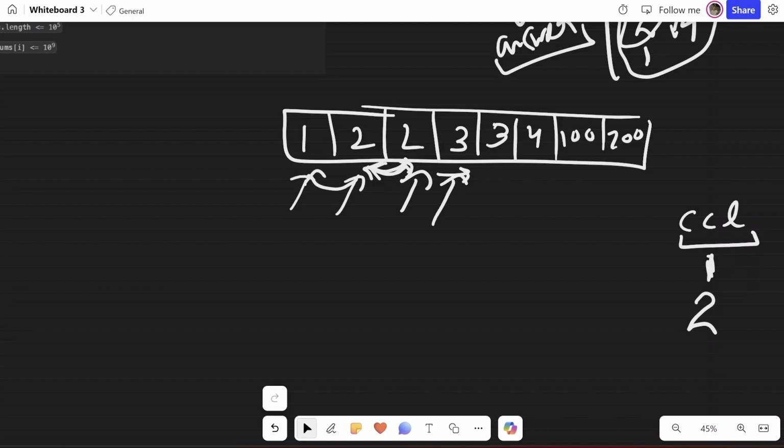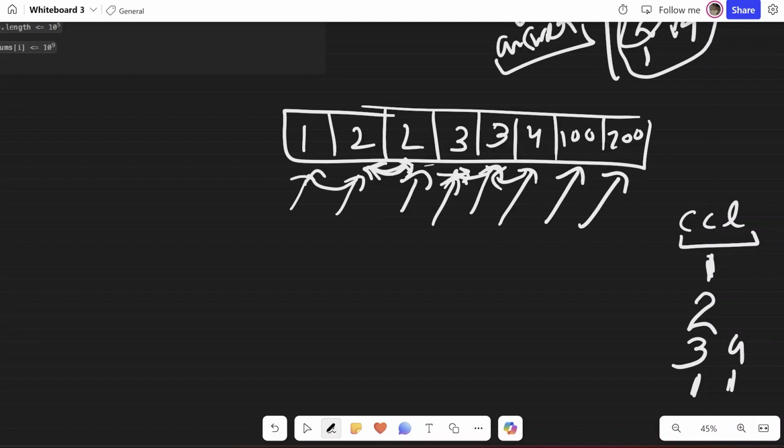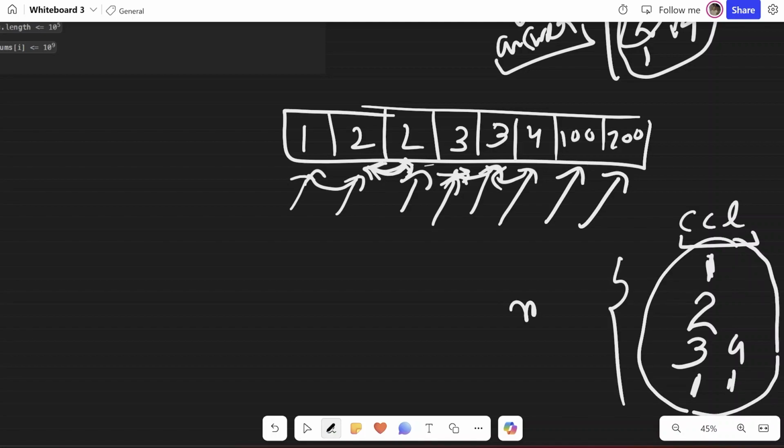Now for 3, I know it is 1 greater than 2, so I'll increase it. Now when I encounter the next 3, I know that it is the same as the previous number, so I just continue the loop and not do anything in that particular iteration. Then I move on to 4. 4 is 1 greater than 3, so change this to 4. For 100, this will get reset to 1. For 200 also, this will get reset to 1. So the max of these is 4, which is our answer.